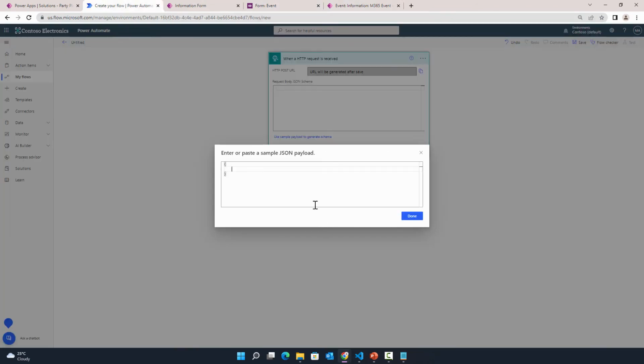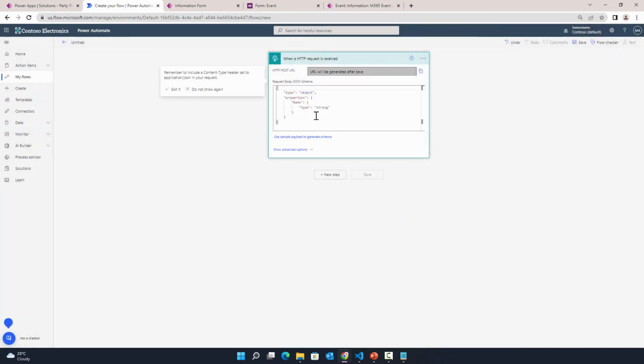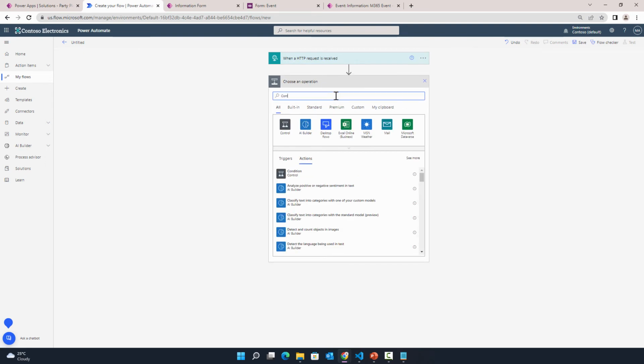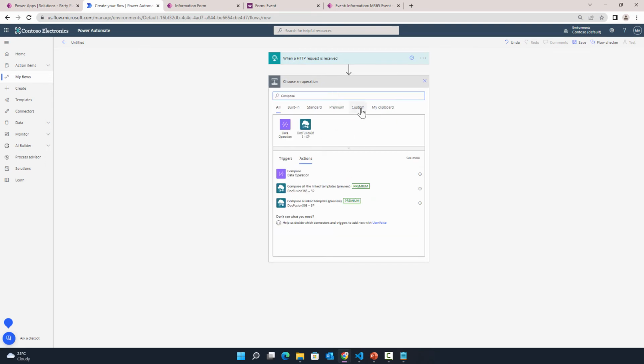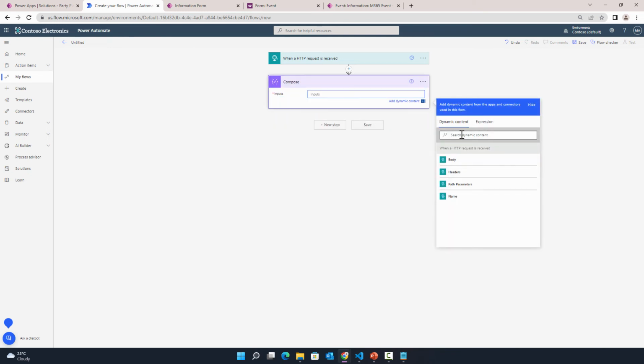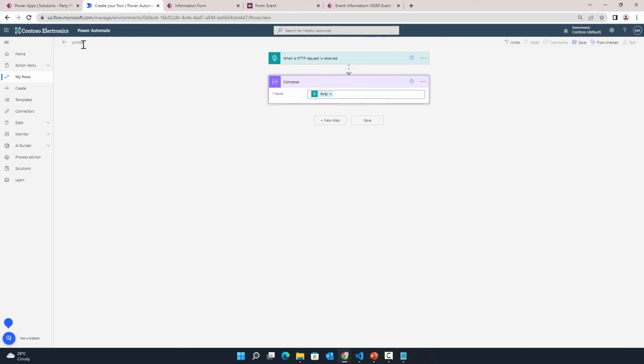This reads a JSON. So I can say name, and I can type in the name as well. Okay. And this looks good. So this is the payload, and this is how it will look. So name will be passed in. And next, I need to add an action because you cannot save a Power Automate with just a trigger. So I'll say compose, and I'll just pass in the whole body, and I'll say M365 demo, right? That's good.